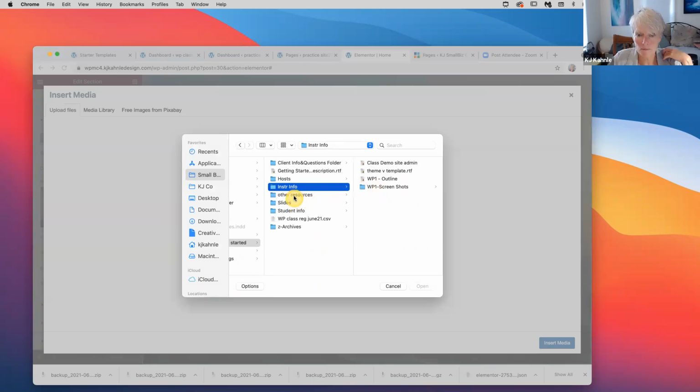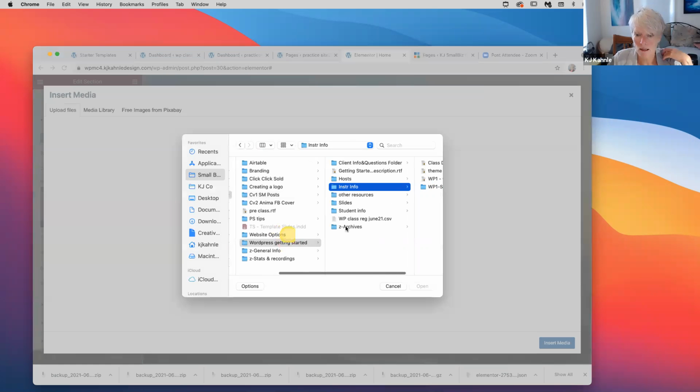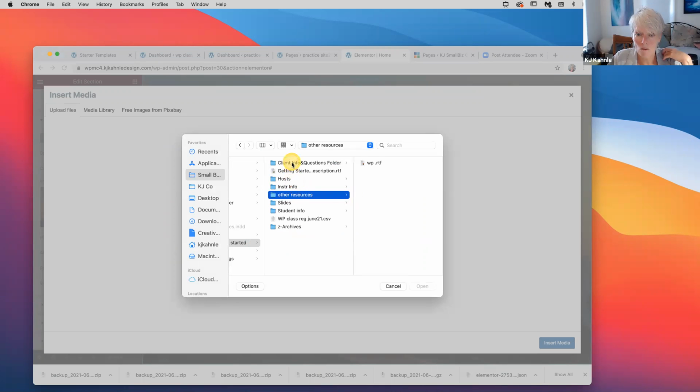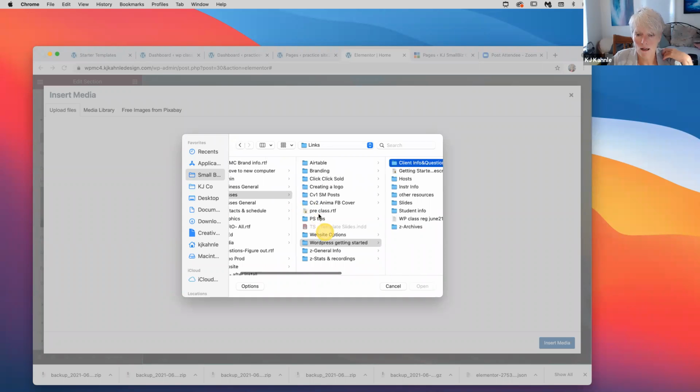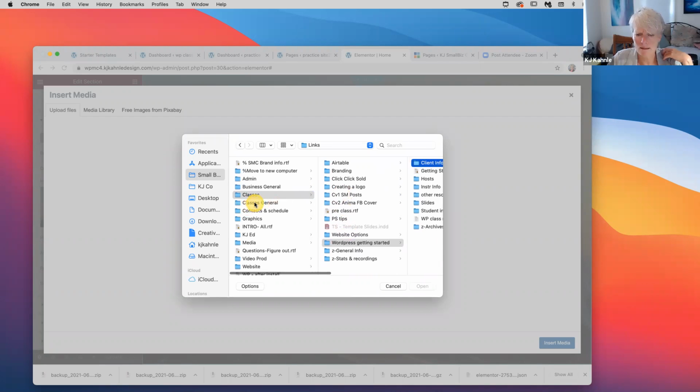And where did I put all of those slides info? Let's see. Other research, I lost them. Way to go, KJ. Okay, we'll pick a different image then. That's embarrassing.